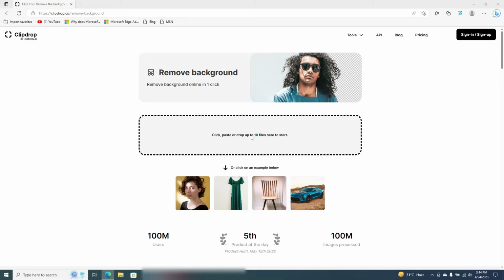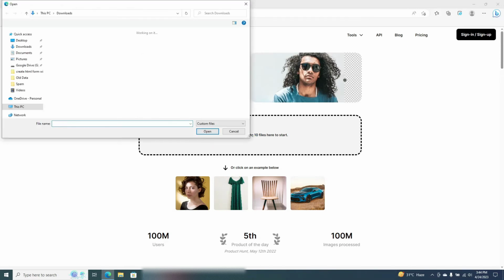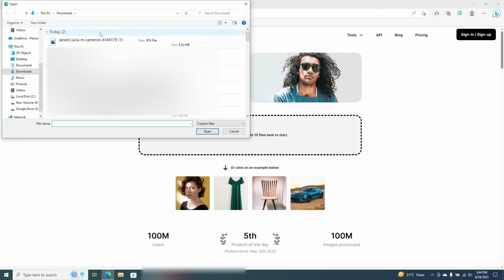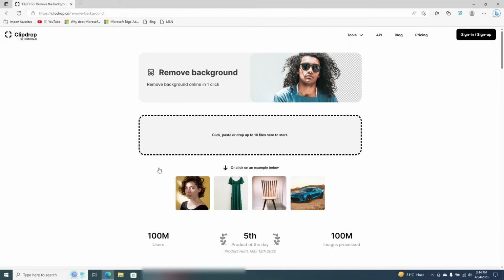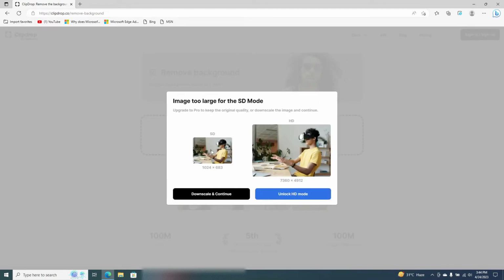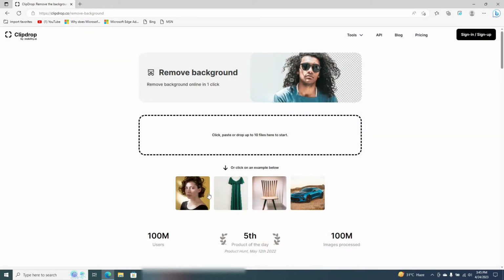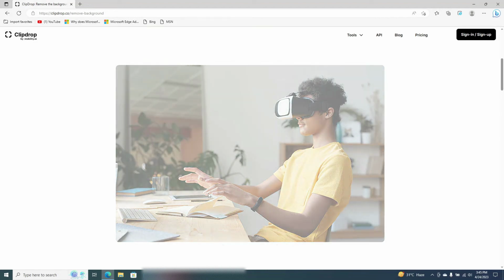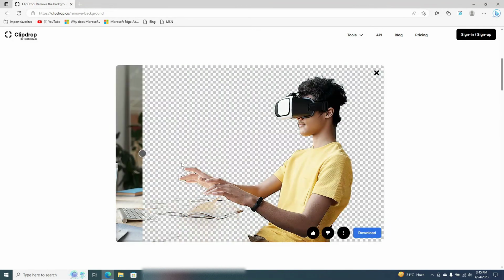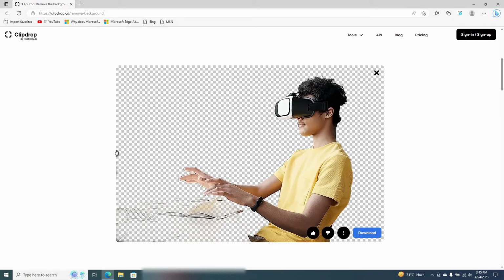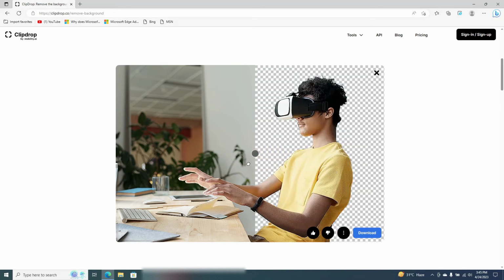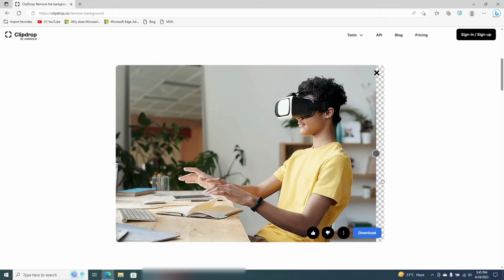Now we will try to remove the background of the image. Simply click and select the downloaded image. You can select SD and HD quality accordingly. This time we will select the downscale and continue. Wow, amazing feature. Just click on the bullet point and you can remove the background of the image, as you can see in the video. You can also download and use this image for editing purposes.